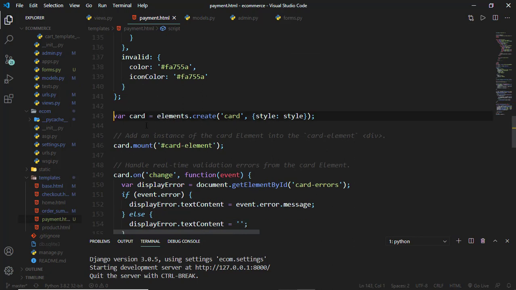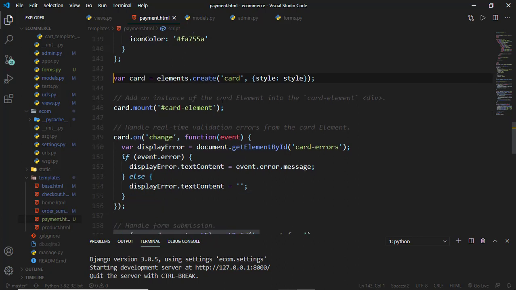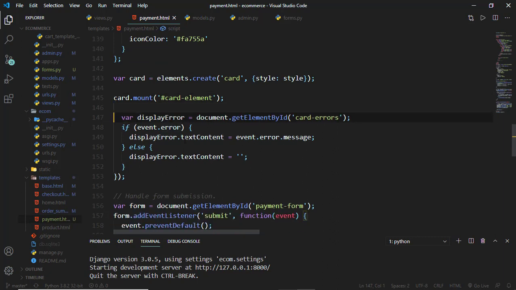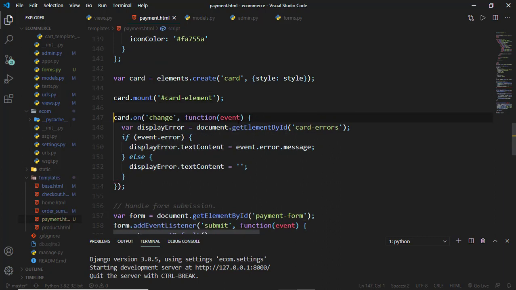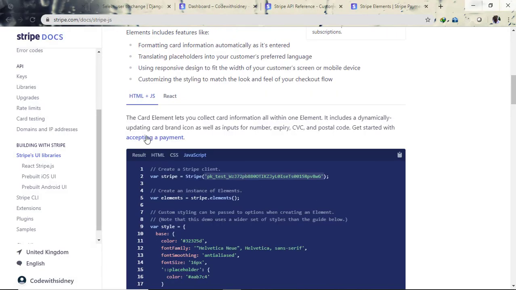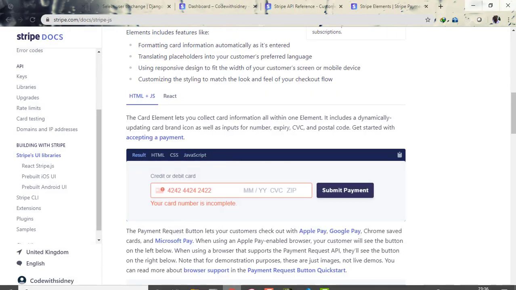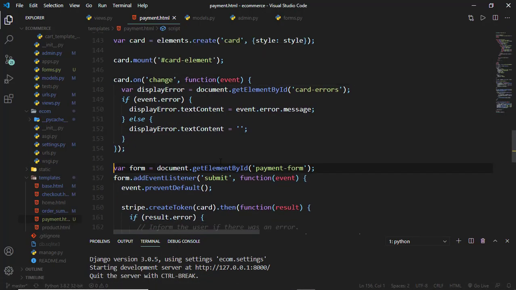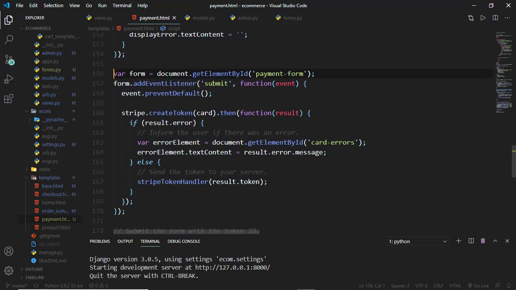And then this is just some custom styling. Then we have our card element. We have our variable card, which we'll call elements.create, then pass in the style there. Then it will mount our card. Then this is our handle change method, and it will check if there are any errors. So if there are any errors, then it will output those errors there. Then we have our form, which gets the element by ID of form that we pasted up top there.